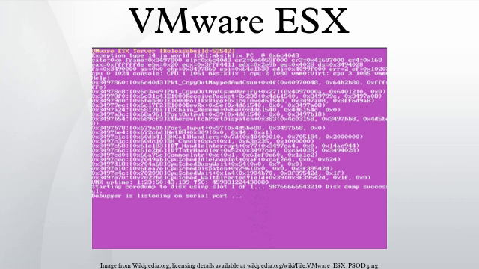64; maximum number of processors per host, 160; maximum number of virtual CPUs per physical CPU core, 25; maximum number of virtual machines per host, 512; maximum number of virtual disks per virtual machine, 60; VMFS5 maximum volume size, 64 terabytes, but maximum file size is 2 terabytes minus 512 bytes. Performance limitations.